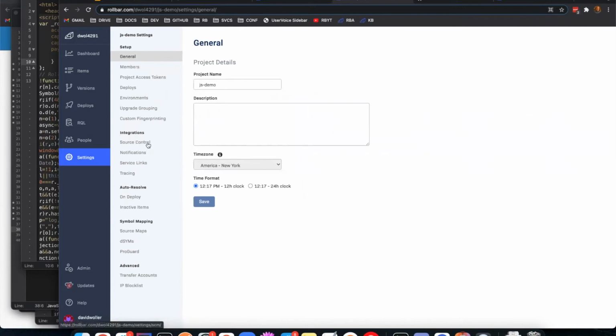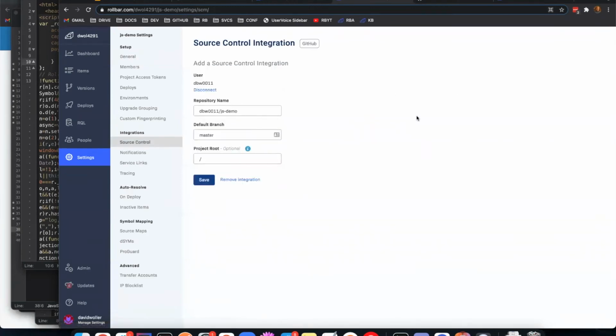In here, there's a menu specific to source control. So I'll be clicking on that. And then within the source control menu, I have to link it. So this is where it asks what user I've connected. You can disconnect and reconnect there.